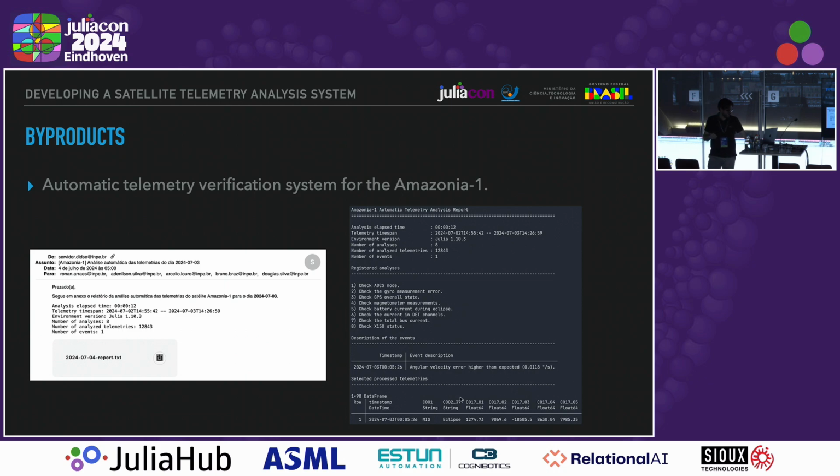For example, here, in this day, we have an event of a more or less high angular velocity, and then it sends this email, and then we analyze. We saw that everything was fine. It's just an outlier, but it happens every day, so it just continues happening.